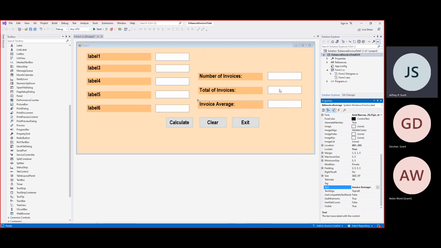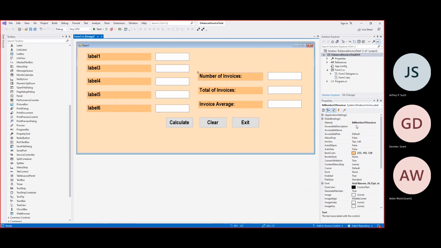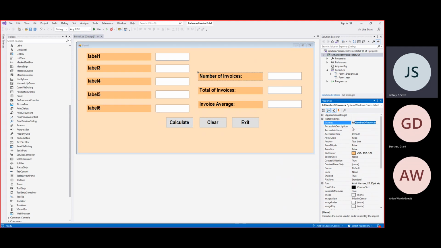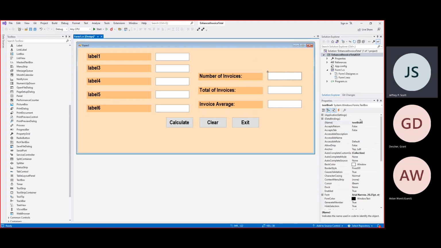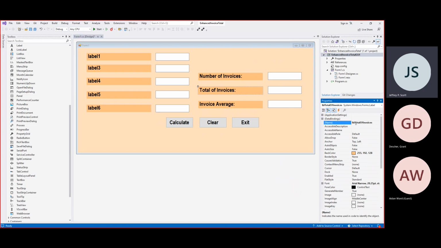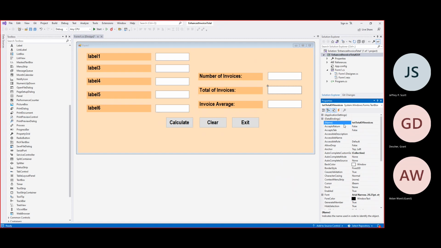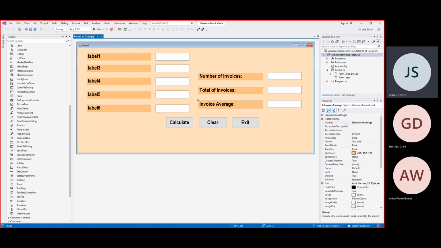So let's change these three text boxes here. So this was LBL number of invoices. So I'll make this one TXT number of invoices. This second one was LBL total of invoices. So I will make this TXT total of invoices. And finally, the last one is LBL invoice average.